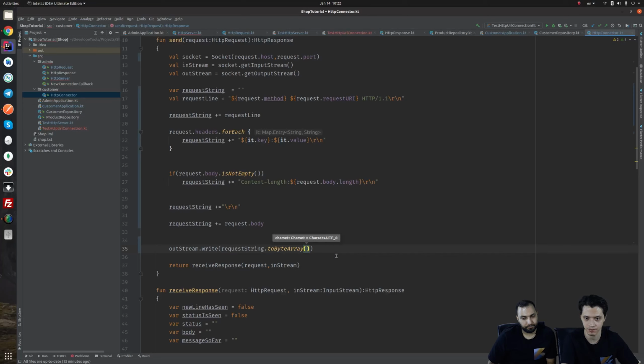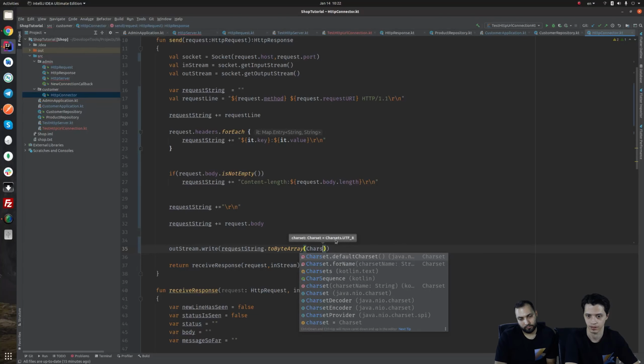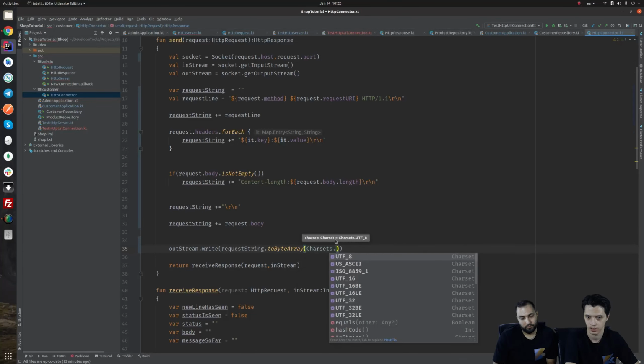And if we don't give anything, the default value, we've not used functions with default values in Kotlin yet, but the default value is Charsets.UTF_8. This is the default value, Charsets. You can see other encodings here: UTF-16, UTF-32, US-ASCII.